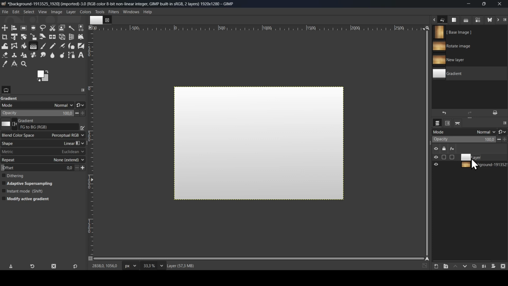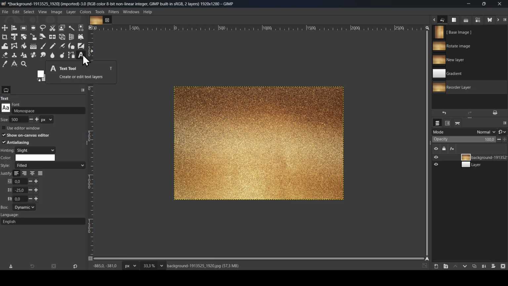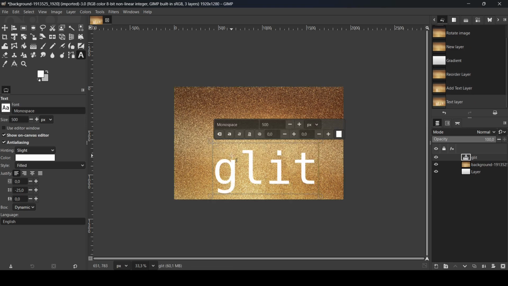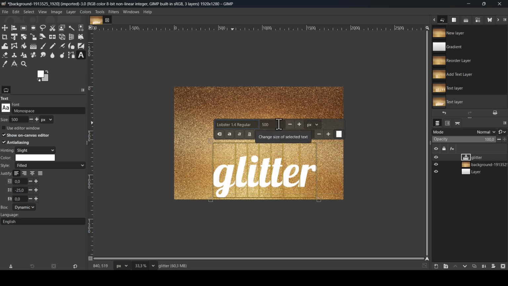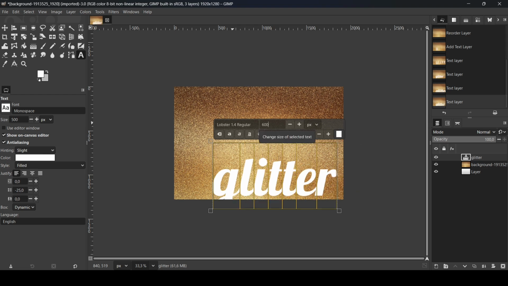Place it under the texture layer, and now select the text tool, left click. The foreground is white, and now I'm going to left click here and type my text. Control A to select all text, and now double click on the font here. I'm going to select Lobster 1.4 regular. For the font size, I'm going to increase it, I think, to 700. No. Let's go with 600.